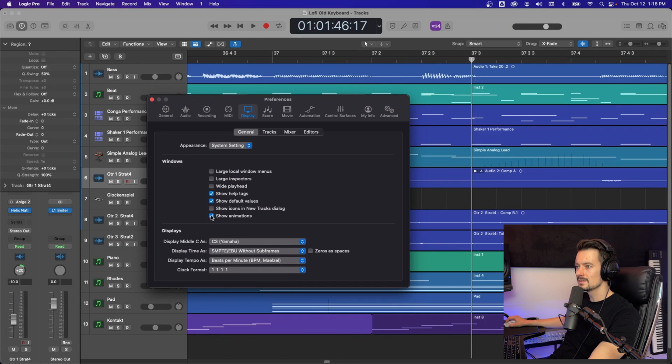Show animations, that's like when you open Windows and stuff. I like that. Displays, so display middle C as C3. I think default is C3. All of this I left as defaults. Clock format, if you want to change it, I like the regular clock format.